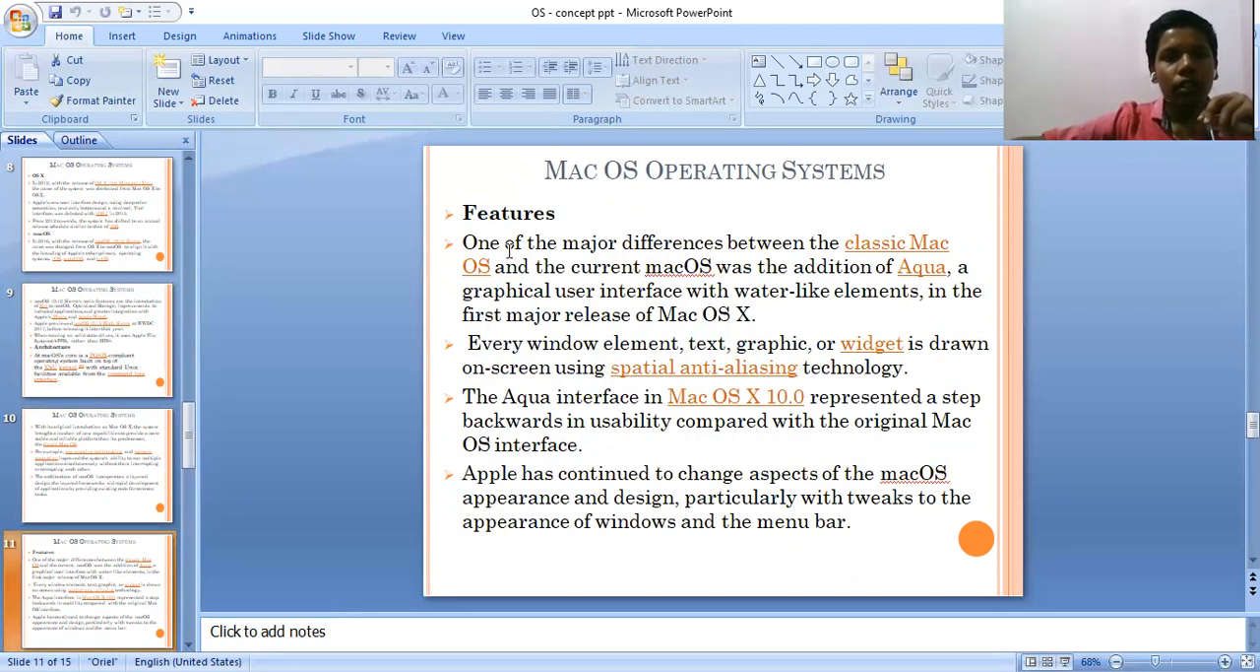As for macOS features, one of the major differences between classic Mac OS and the current macOS was the addition of Aqua, a graphical user interface with water-like elements, in the first major release of Mac OS X. Every window element, text, graphic, or widget is drawn on screen using anti-aliasing technology. The Aqua interface in Mac OS X 10.0 represented a step backwards in usability compared with the original Mac OS interface. Apple has continued to change aspects of the macOS appearance and design, particularly with tweaks to the appearance of windows and the menu bar.